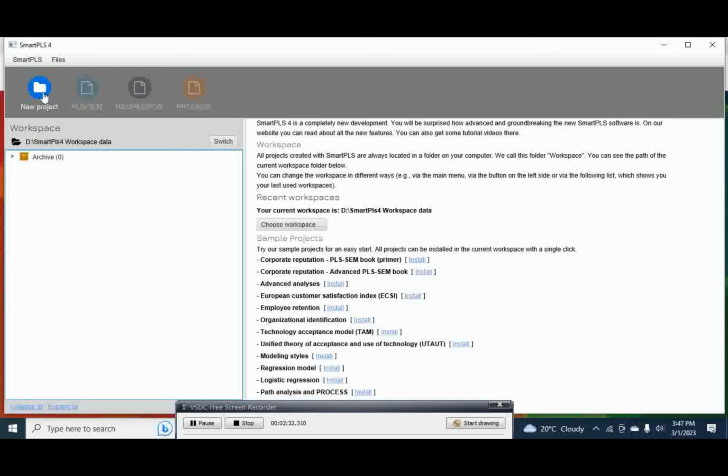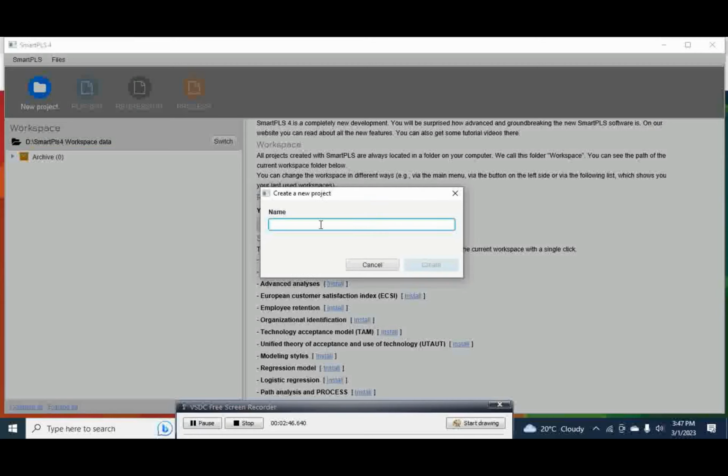You can just add this workspace. I've added this, and you can add a folder over here. I've added this D drive. You can add it, and I'm going to start a new project right here. You have to click and name it. I'm going to name it my first project. Please wait, I'm going to add some details over here. It's related to service quality, so let me name it service quality project.